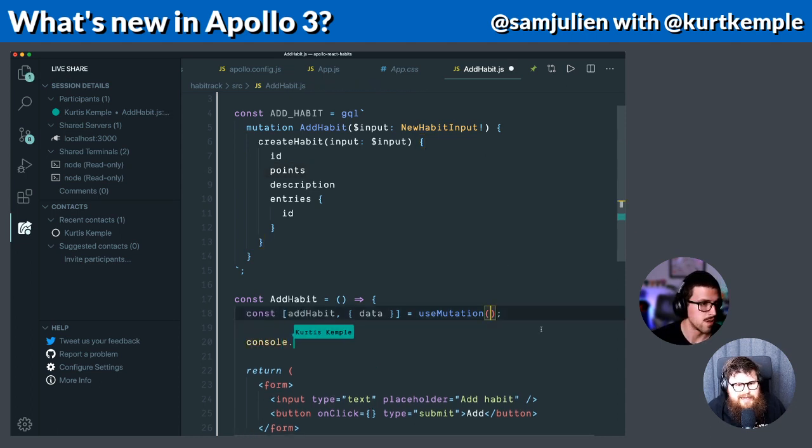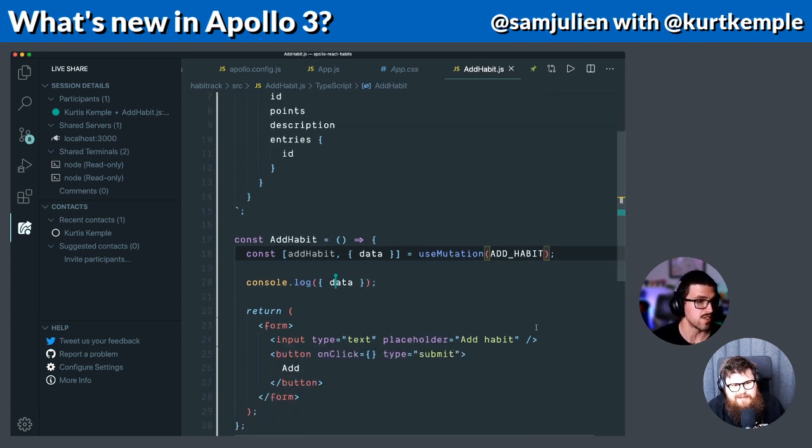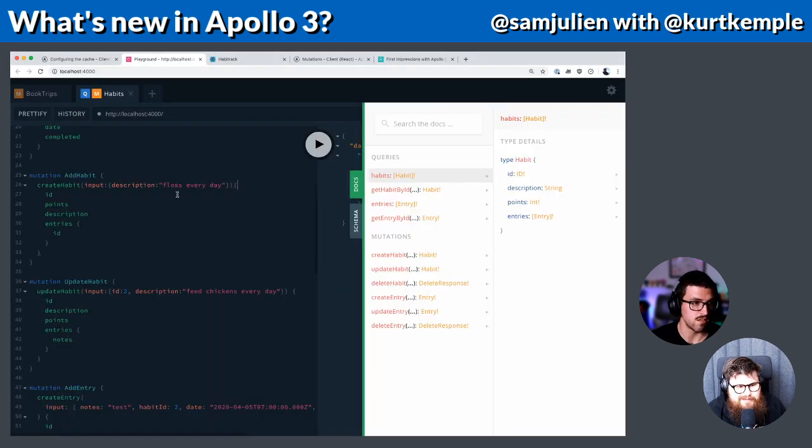And do we need to add habit here to useMutation right here? We do. Thank you. Absolutely, because now it knows what we're going to call, and then on click we want to add habit. So we should be able to just do that. Oh man, that's too easy. Let's try it.